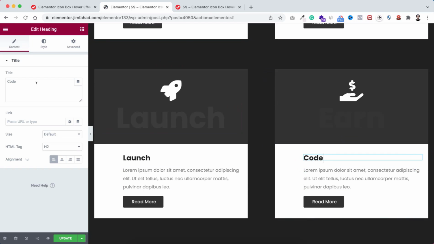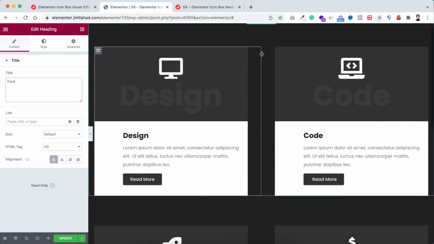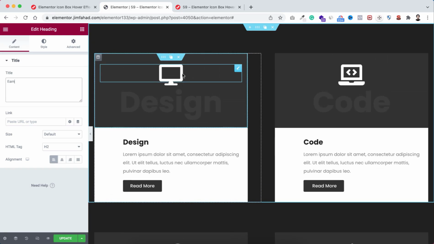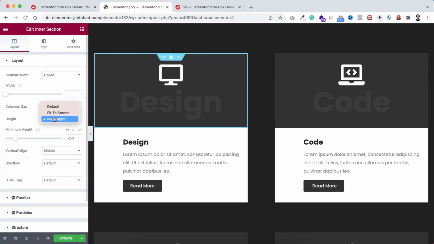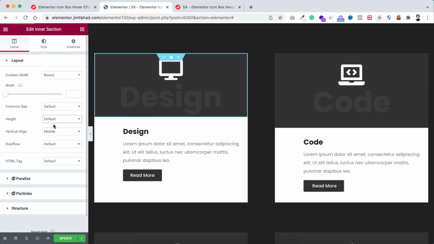Let's just paste the same title here. Cool, so we're almost done with the layout. Now before adding the effect, I just wanna do one more thing. Like here, let's select this inner section. I just want to make its height default instead of minimum height. I'm setting it default because we can adjust its heights from another place. I will show you that very shortly.